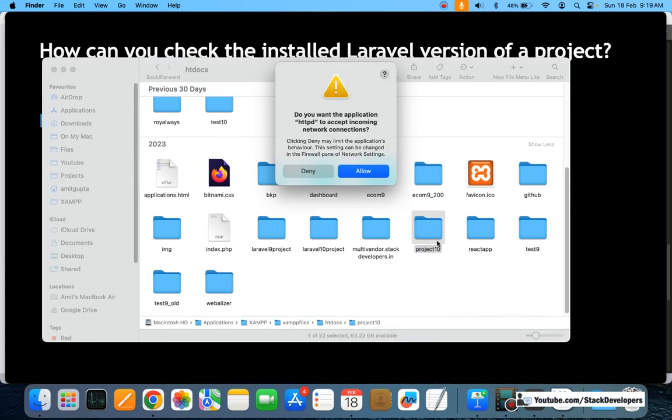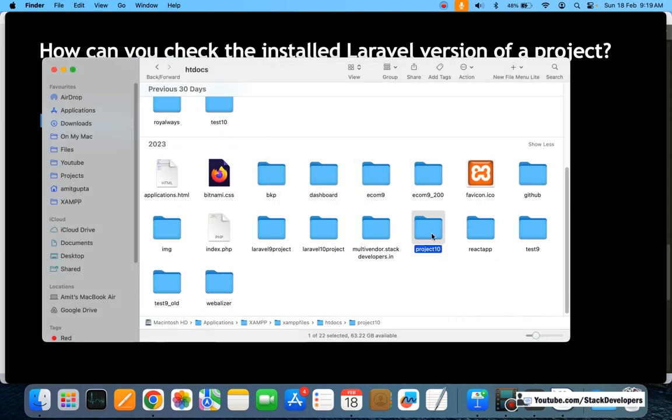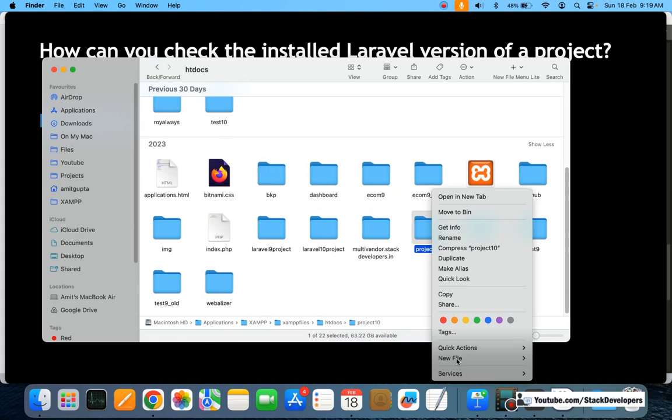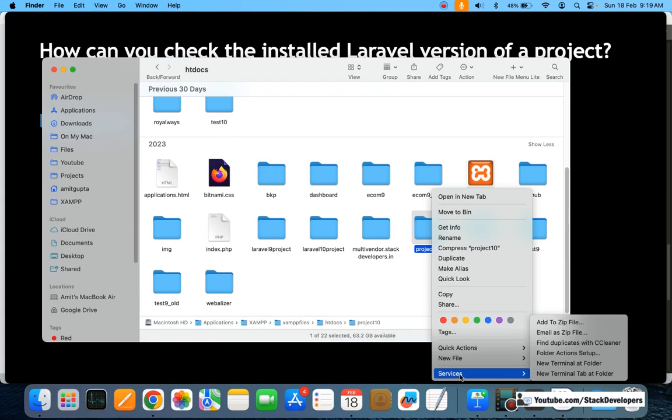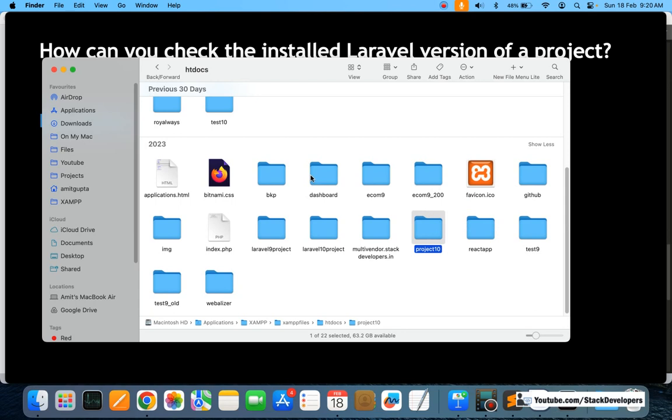For the fresher interview, you are required to right click on this one. Okay, services. In Mac you are required to do this, and in Windows you will just go inside the folder and run it with command prompt, or if Git Bash is installed then you can run it as well. But in Mac you will just simply run it like new terminal at folder.